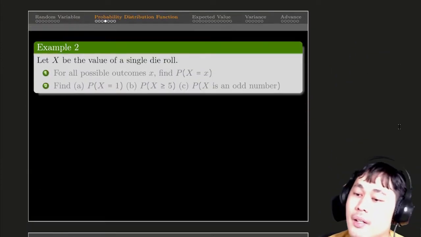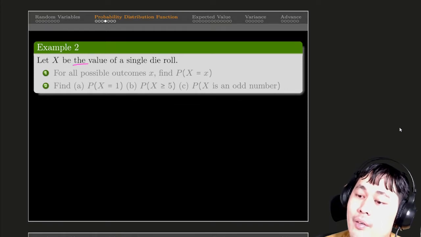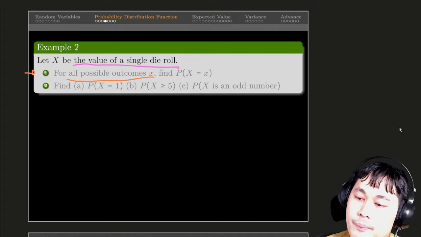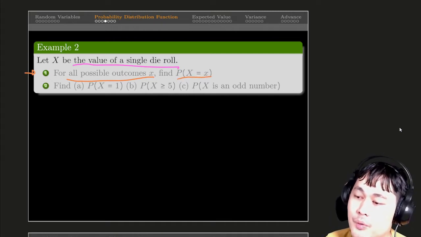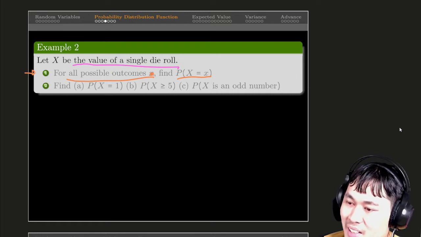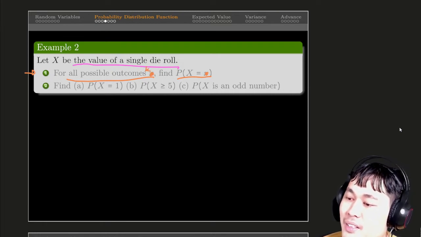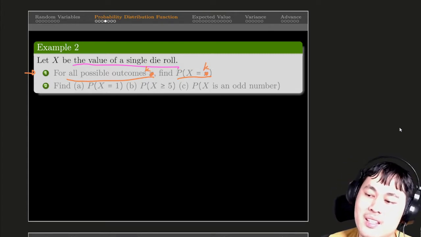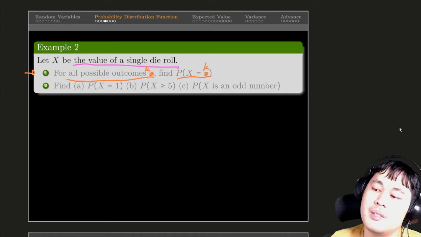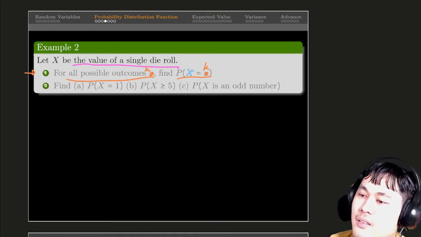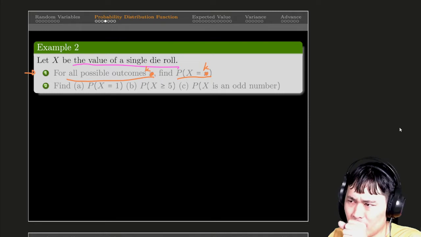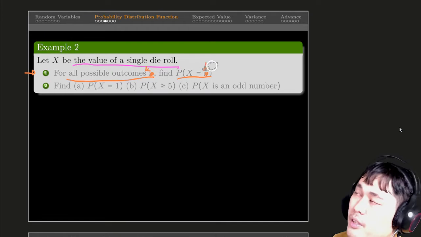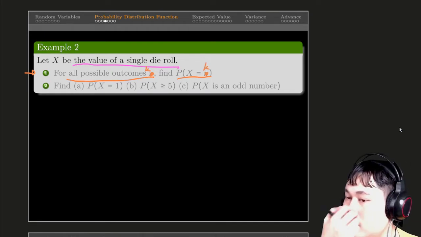Let's take an example here. Let x be the value of a single die roll. First, you find all possible outcomes x, for all possible outcomes x, P of X equals x. Actually, let me go back to using k because we used it above, right? But in fact, you can use any variable for the number. Let's make sure that we have a capital letter for the variable, and then we have the usual small letter for a number.